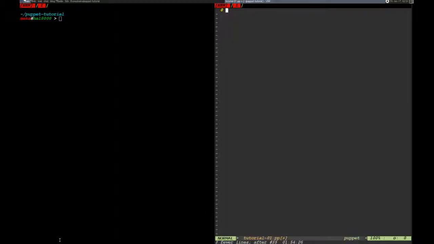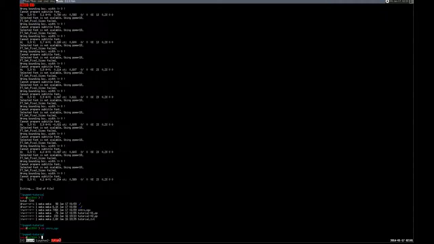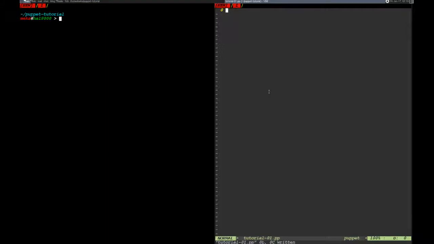Hello, welcome to Introduction to Puppet. In this tutorial, you will learn how to utilize Puppet for server orchestration. The requirement for this tutorial is a modern Linux distribution with Puppet 3.3 or higher. Let's make Puppet do something.